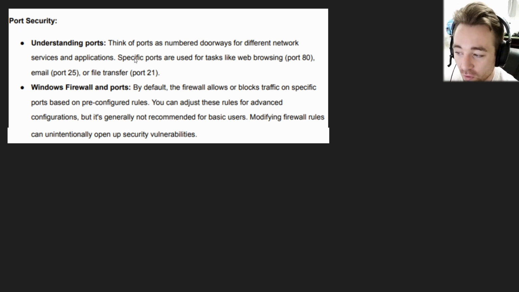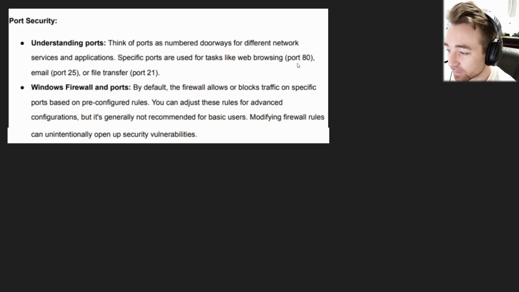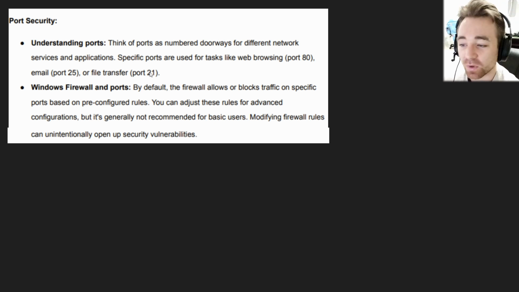Now, we've covered ports in the 1101 exam. I'm assuming you've done that already. We understand the concept that specific protocols do run over specific ports. For example, port 80 is where your HTTP runs over. That's where you're doing insecure web browsing. Email, SMTP, is going over port 25. You've got file transport over port 21. We should be somewhat familiar with that concept by now if you've done your 1101 exam.